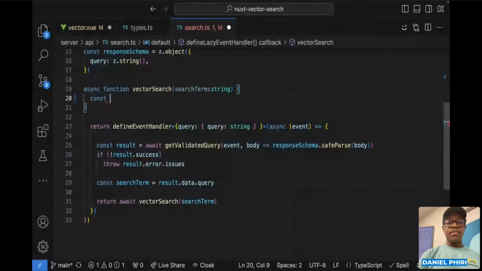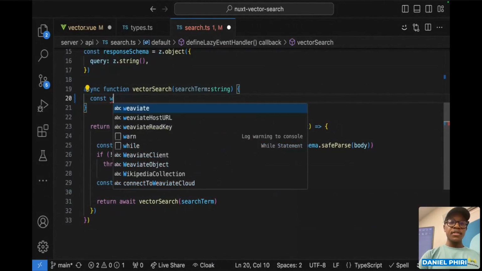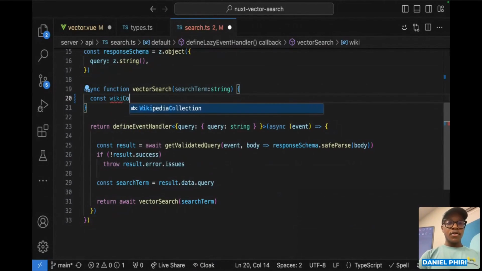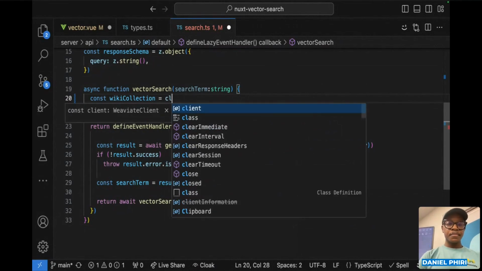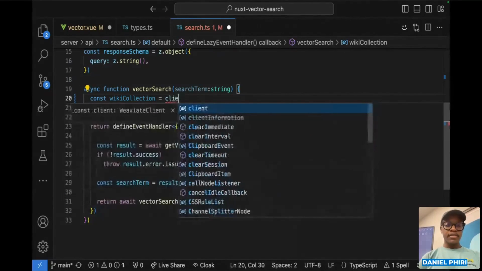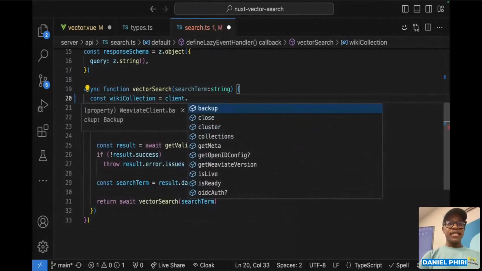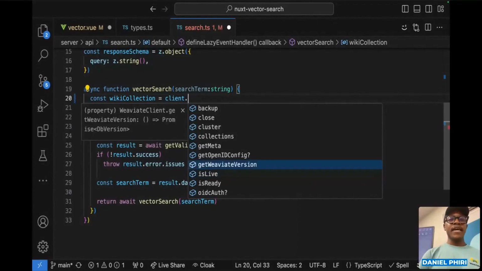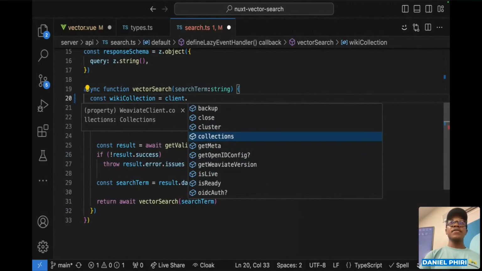a variable to describe the collection, which you could think about as a table in Weaviate. And so this is a wiki collection. So const wikiCollection is equal to client, misspelled. So client dot, and so now this is what I was talking about. We're making use of the intelligence that the IDE gives us, so we can make use of that. We want to define a collection table.